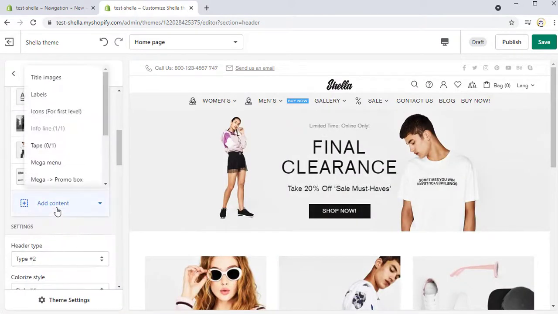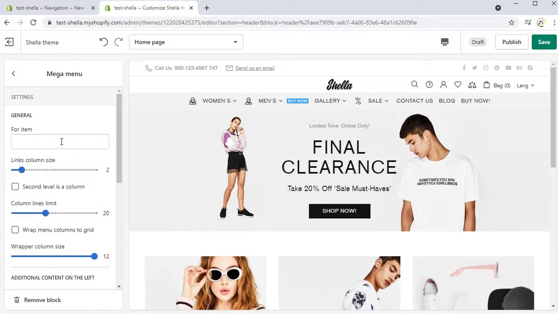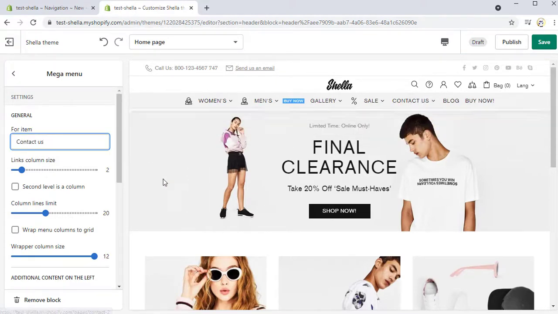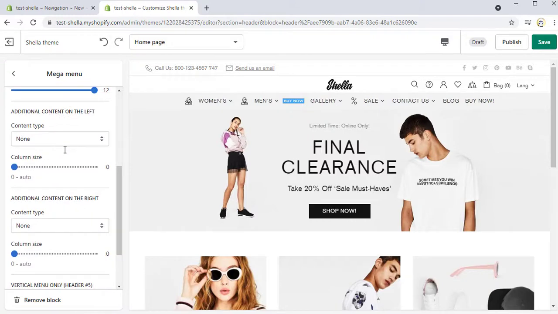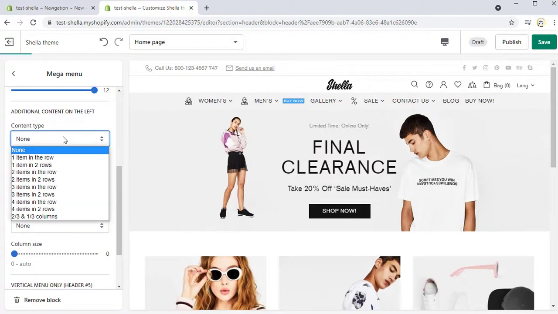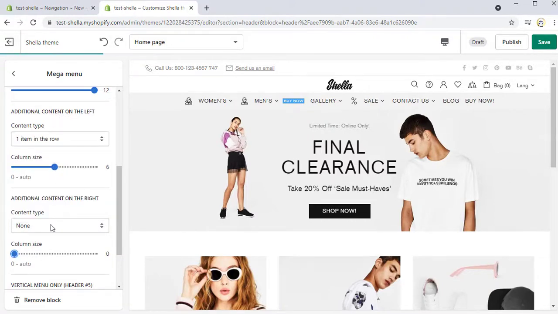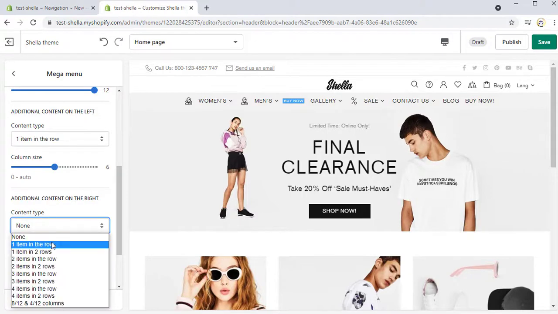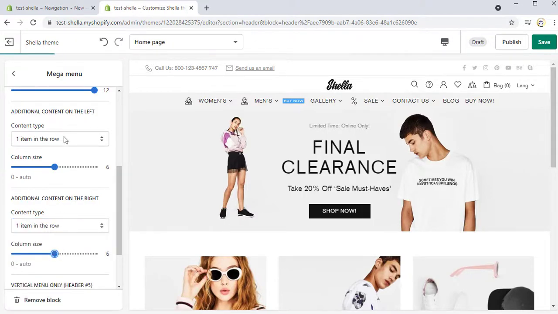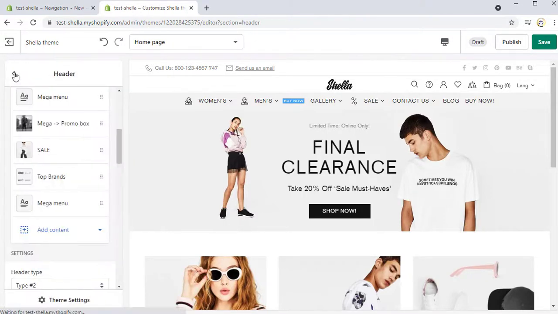Now let's add mega menu for Contact Us item. You see, the drop-down menu has already appeared. Then set settings for additional content to the left with the type 1 item in the row and change the column size to 6 and do the same for the content on the right.